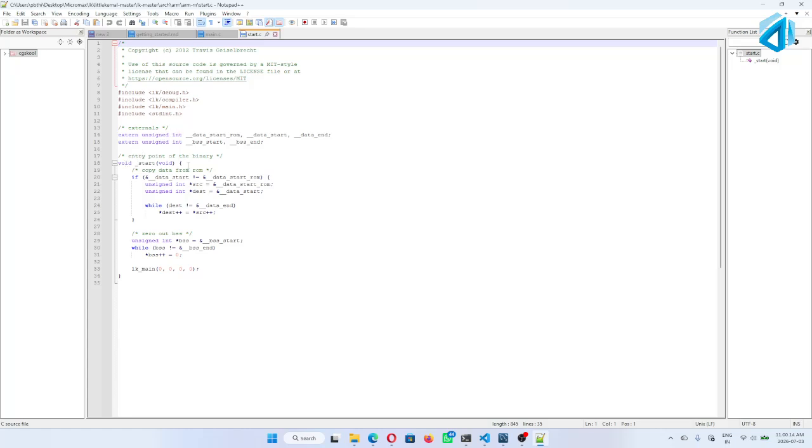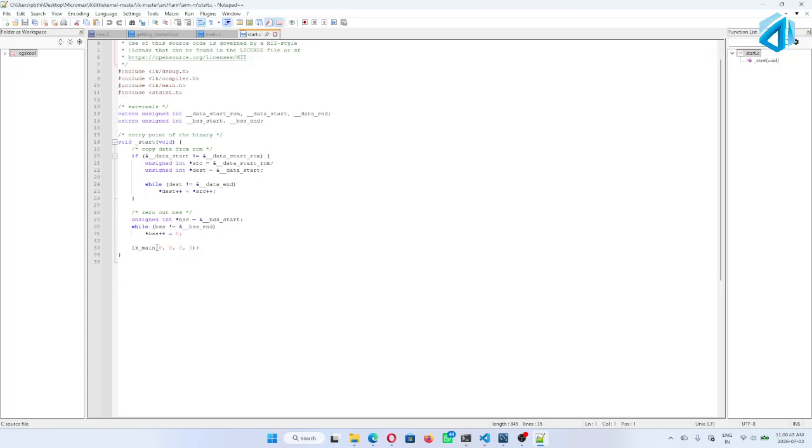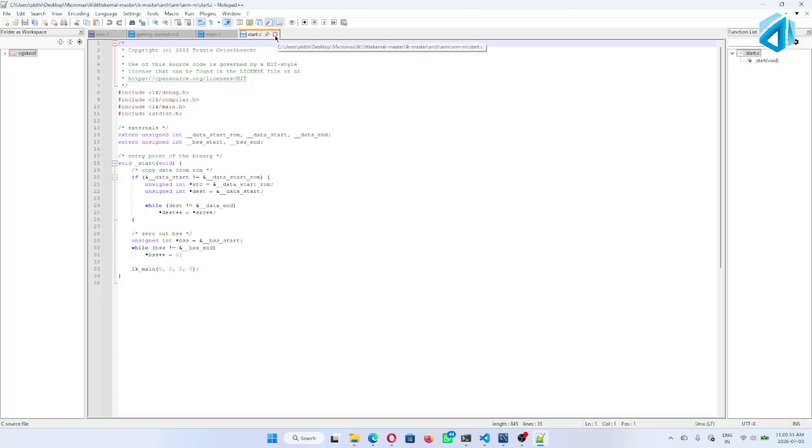Okay, void start, void. Copy the data from the ROM: data_start, data_start_rom, data_end, and bss_start, bss_end. Debug, compiler, main stack end, and copy the data from the ROM. Unsigned int source, destination. While, okay, data_start and data_rom. LK main, 0, 0, 0, and 0. Okay, maybe.